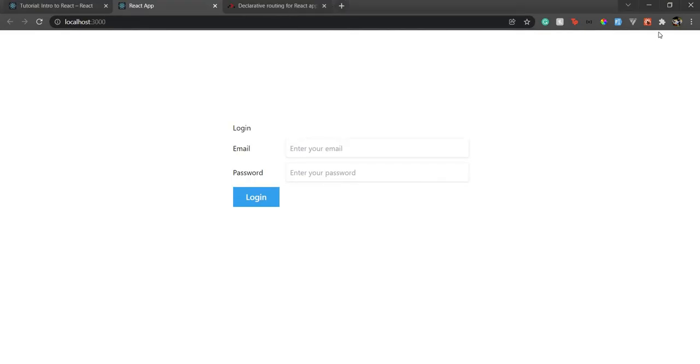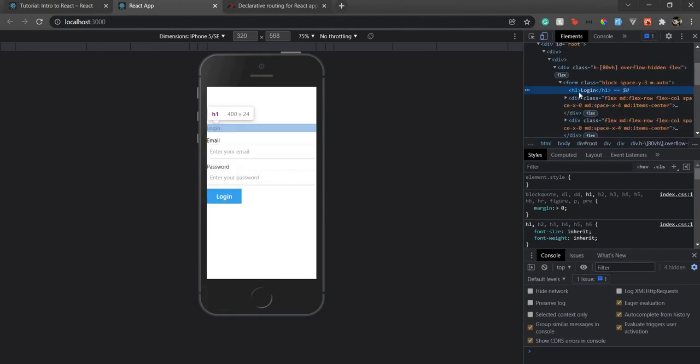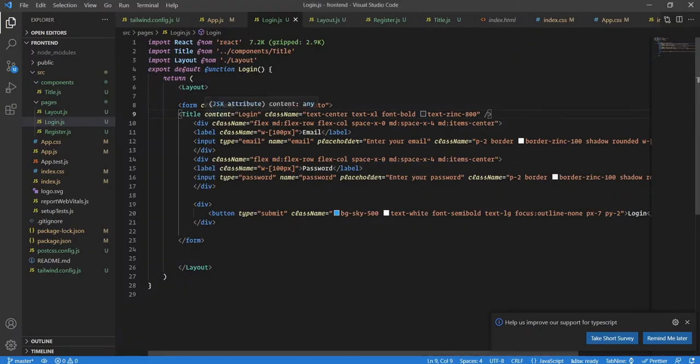And if I show you in the inspect, if I go over here, you will see our class name or HTML class haven't gone through there. So how to spread all other props, because remember we have this login. Now how to spread all other props on the title.